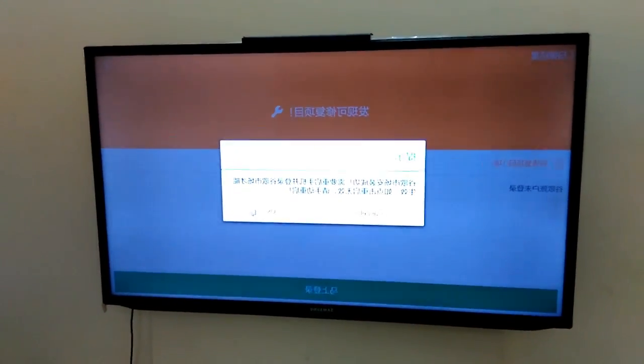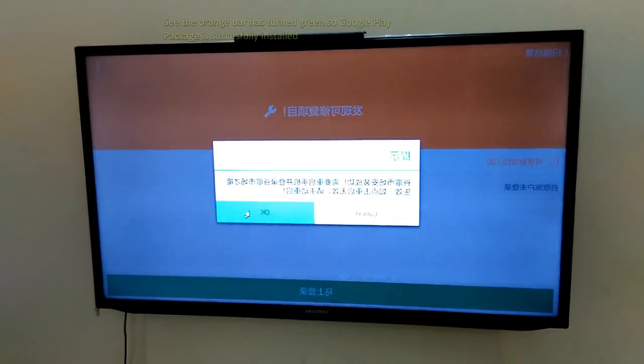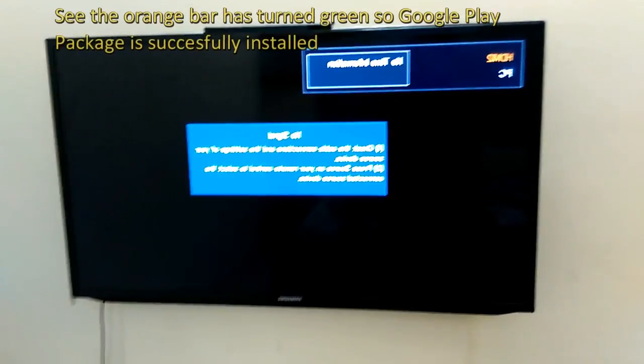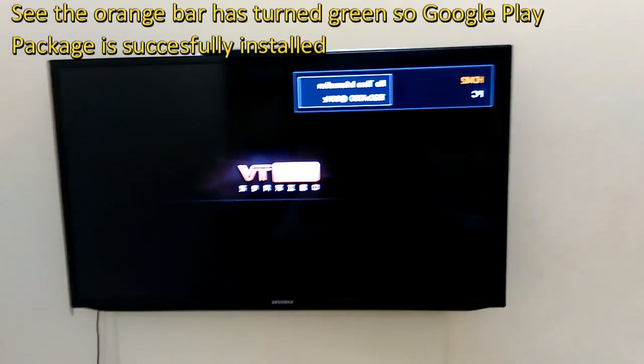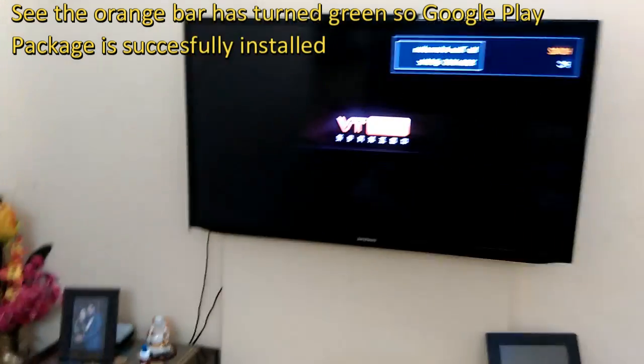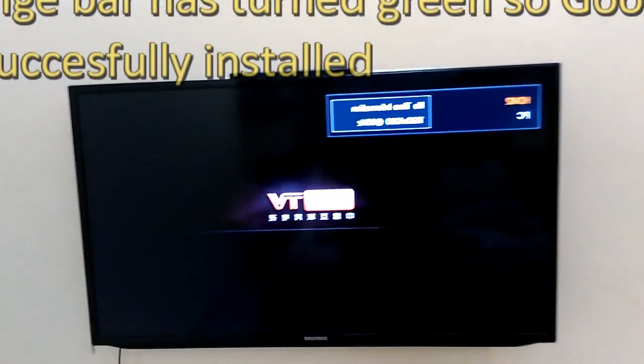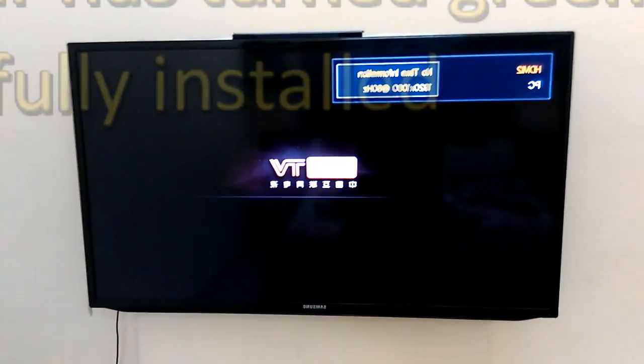This is the back to the same application where I was installing the Google Play. So now it has turned green. The bar below turned green, and it has rebooted. Now it is rebooting, and let's hope the Google Play is perfectly installed.